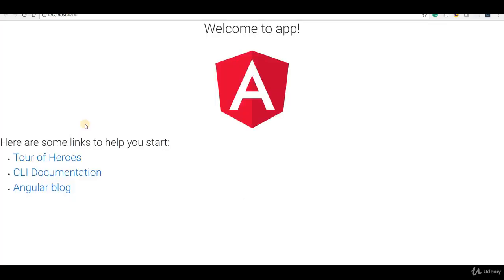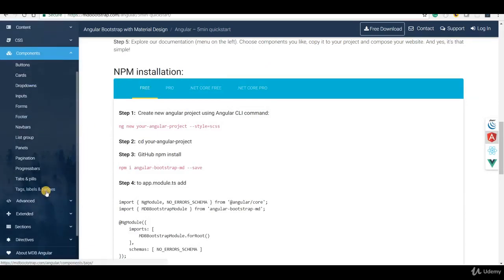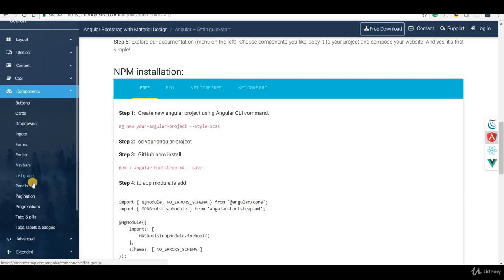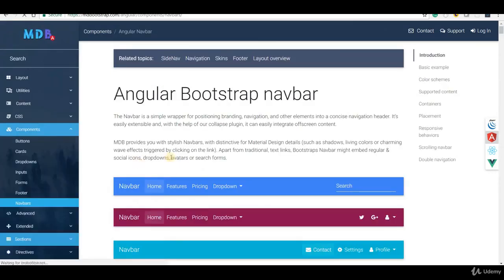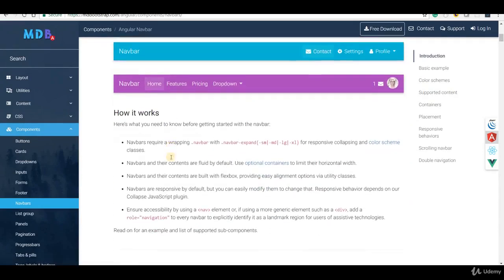Hello guys and welcome back. So in the last section, we added the material design bootstrap into our Angular CLI project. And now it's time for us to add some of the components that are provided as a part of the material design bootstrap into our application. So we'll start with the navbars. So I'll click on the navbars section here, and it will open up the navbars documentation.